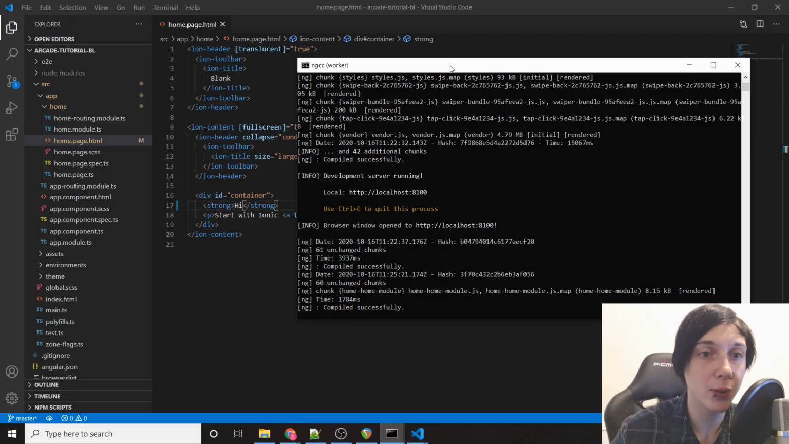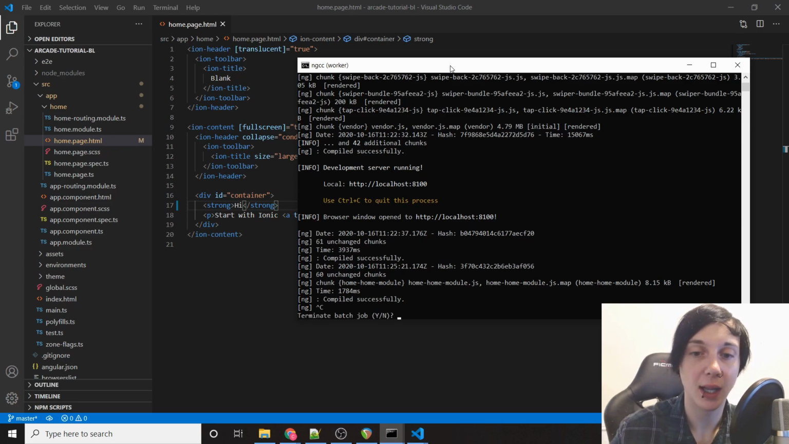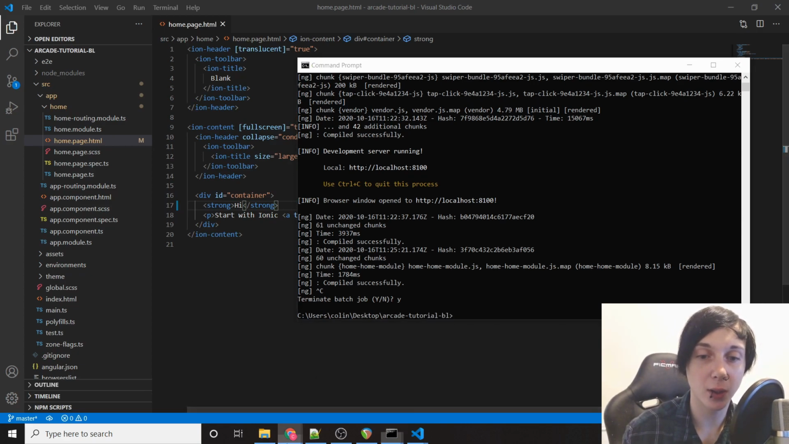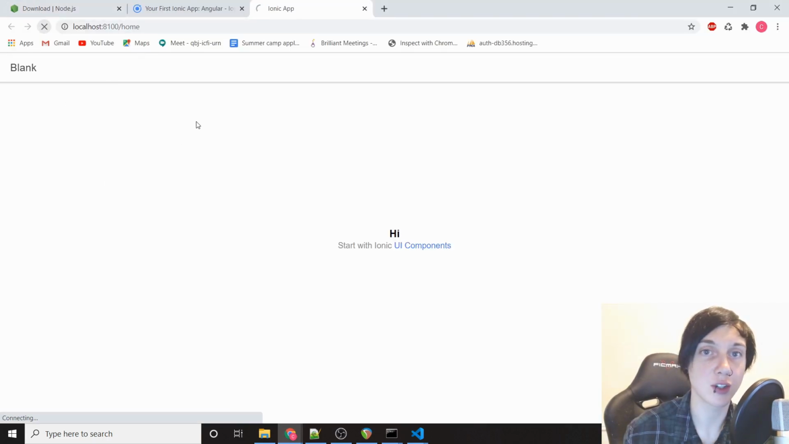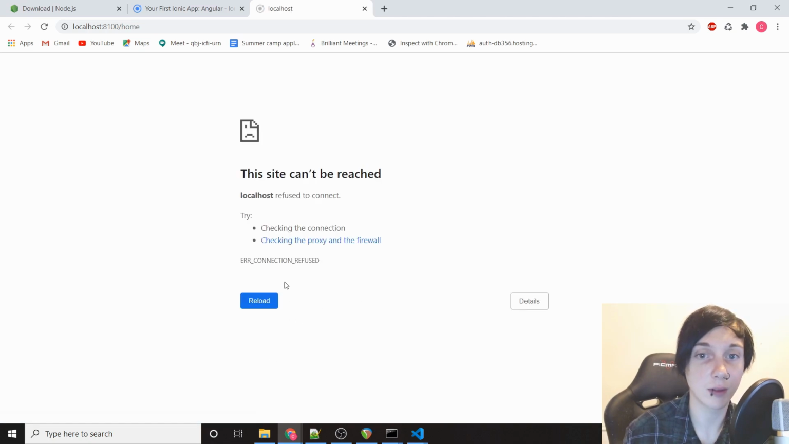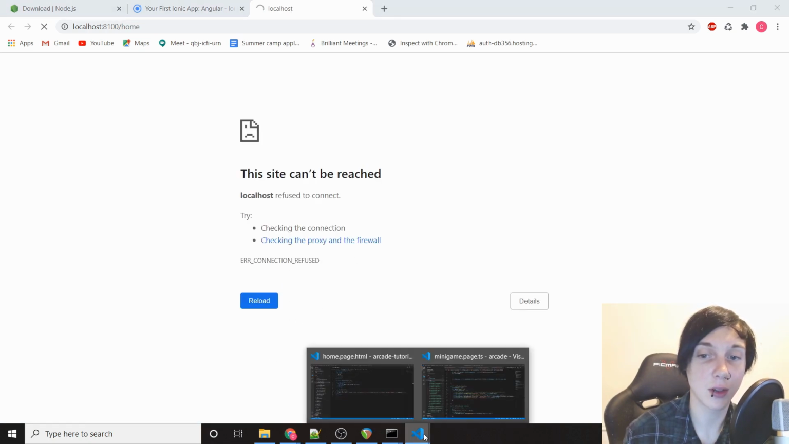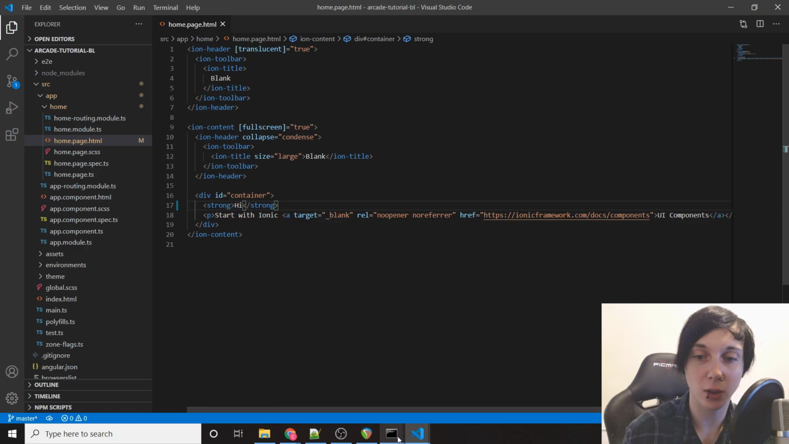Okay, so we are going to start out by doing a few things in our command prompt. So we're going to hit Control C, and it's going to ask us if we want to terminate our batch job. We're going to click Y and then hit enter. You'll notice now that if we refresh our page, it's not going to load. It's going to give us an error, and that's because we've turned the server off. So that's okay though.